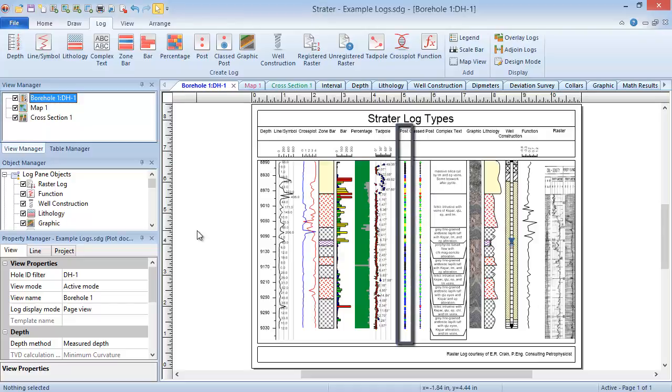Post logs are used to display a symbol and/or text in an interval or at a specific depth. The symbols can represent sample locations, depth to water, depth to contamination, or other monitoring well measurements. Post logs can be created from depth tables or interval tables.